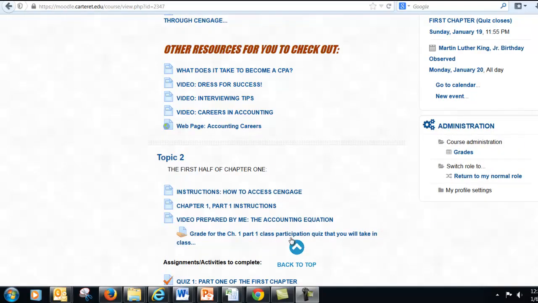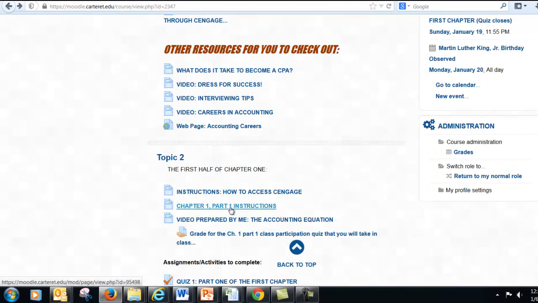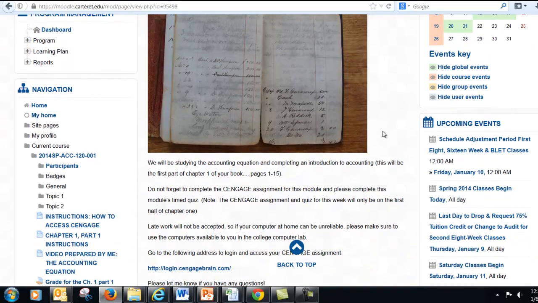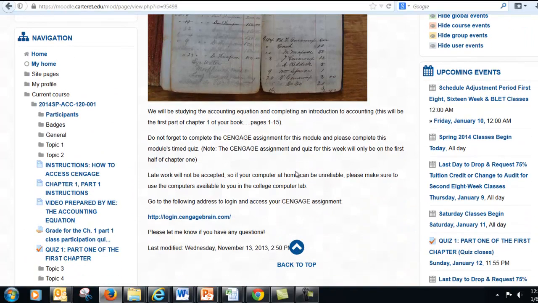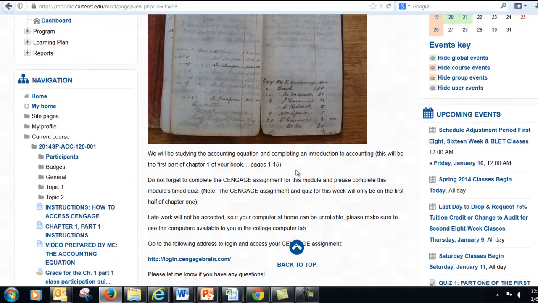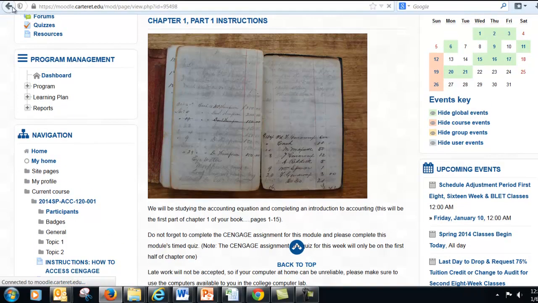So if you click on this, instructions, how to access Cengage. Oops, that's not what I meant to click on there. I apologize. Chapter 1, Part 1, Instructions. If you click on this, there's one of these instruction links for every single topic. I'm going to tell you what you need to do, the fact that there's a quiz, the fact that you need to complete the Cengage assignment for this week. So the first thing you should do with each of these topics when you're getting started is to click on this, and that'll tell you the instructions for that week.